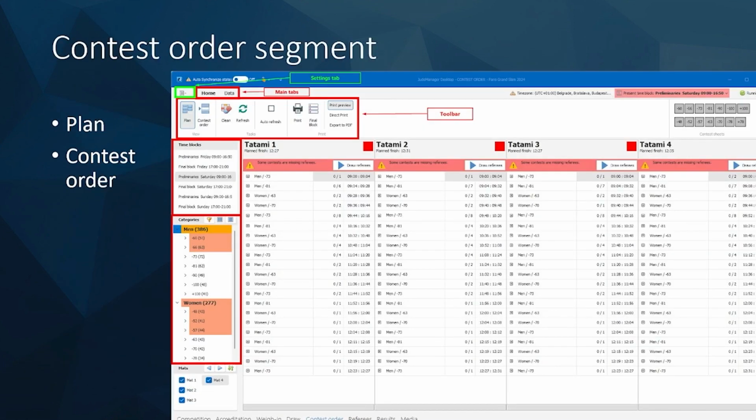So first, so that you know what we're discussing about which part, this is the contest order. Here is the short presentation of how we name certain parts, so that you know what we're discussing.